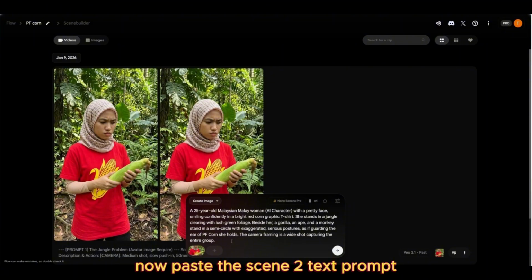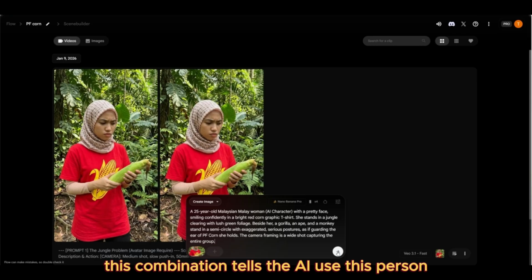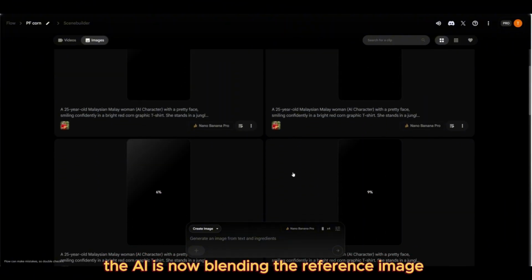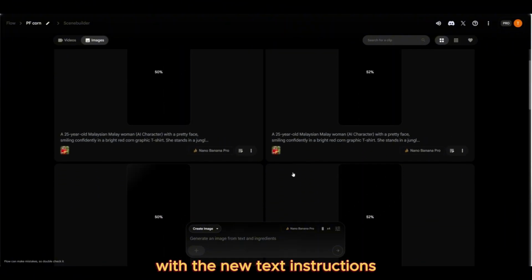Now paste the scene 2 text prompt after that reference image. This combination tells the AI, use this person, but put them in this new situation with gorillas. Click Generate. The AI is now blending the reference image with the new text instructions.